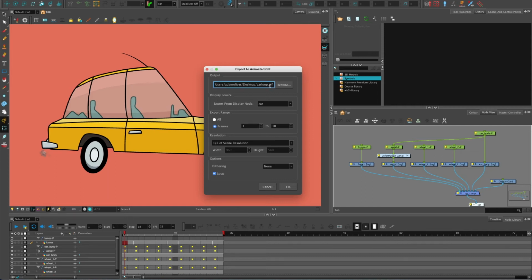So where are we going to export it? I'm going to pop mine on my desktop. Display source. So this display here is kind of like a TV screen that you're viewing it through. Now if you don't have a display, you've got display all, which means everything, even if it's not connected to a composite, will export. So just be careful with that. It can get a little bit unruly.